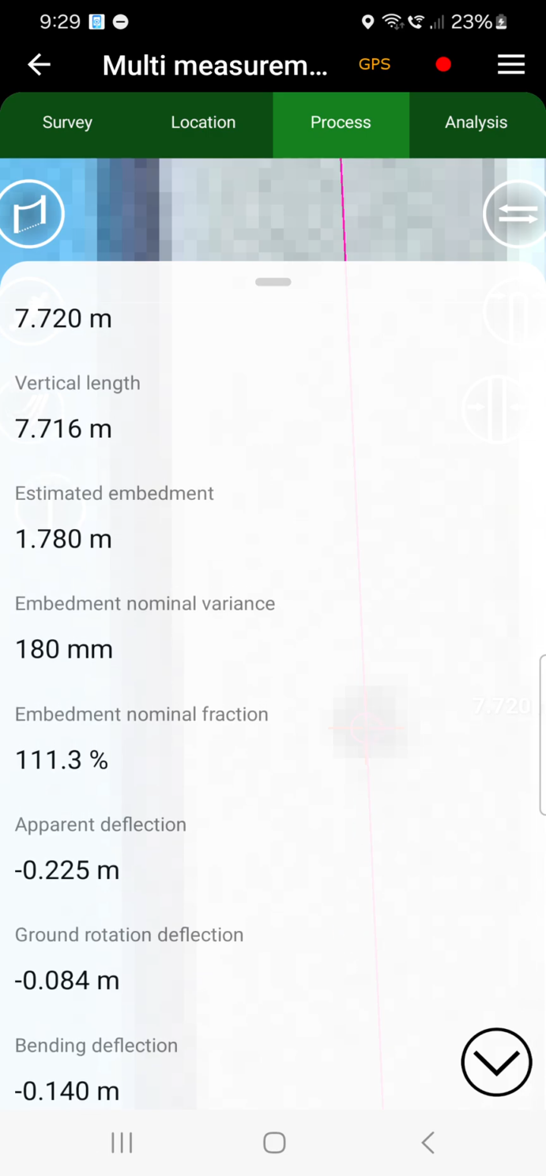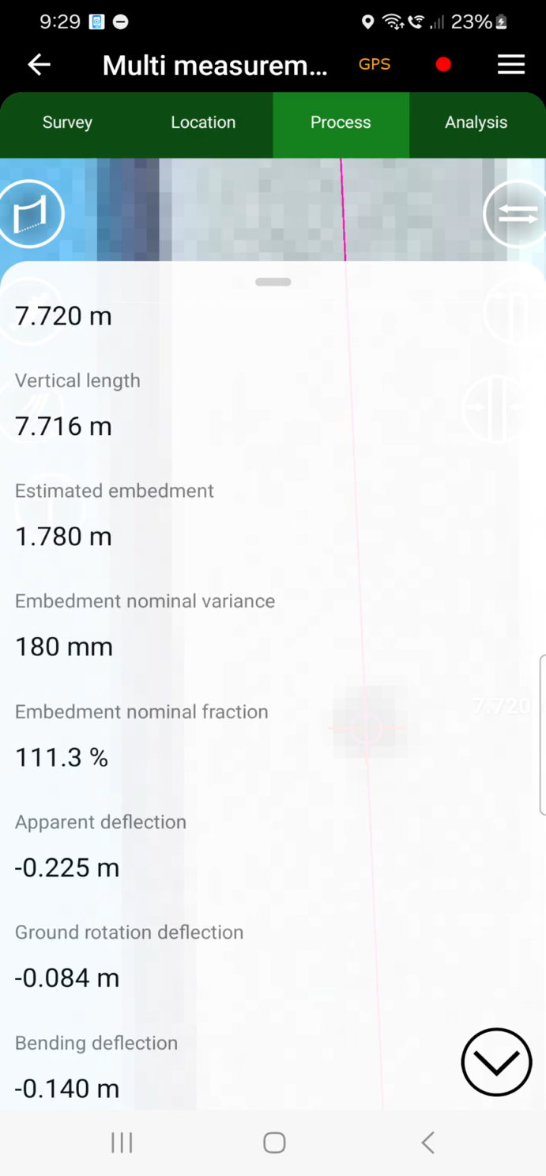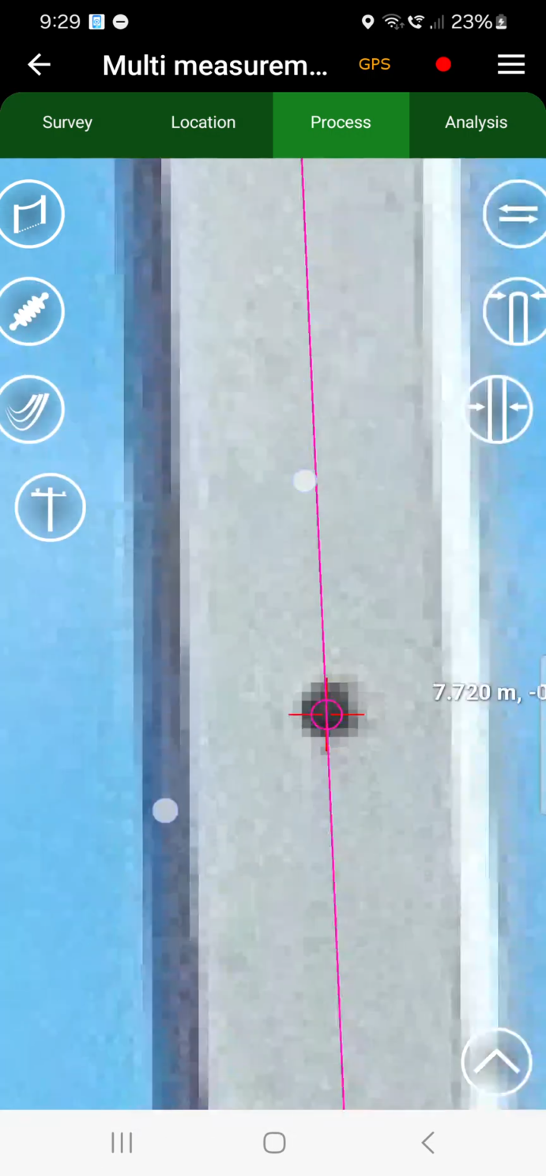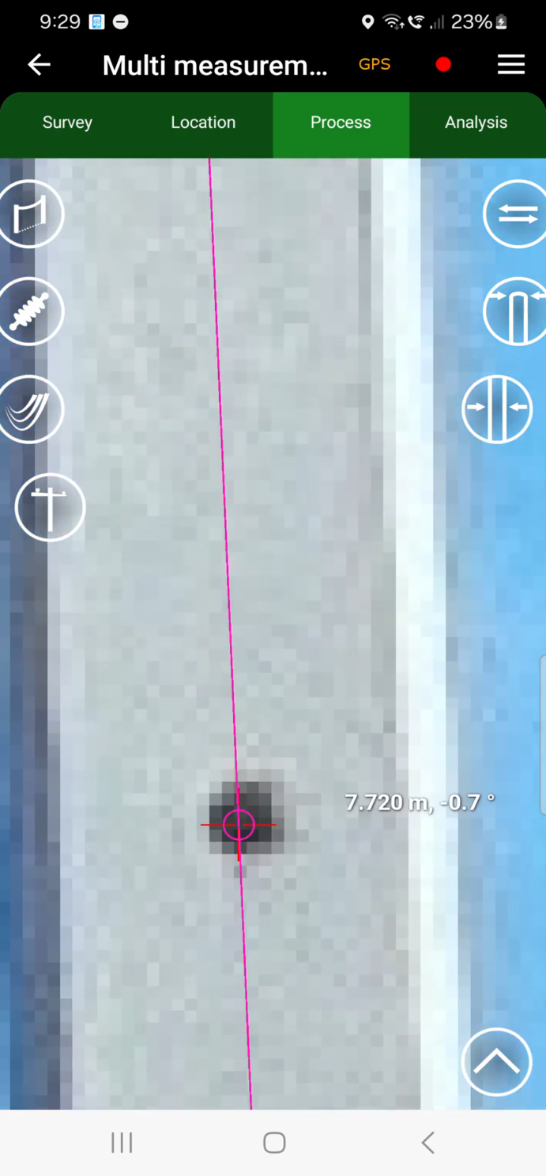The other thing we've got here is a deflection number, so it's deflecting by 225 millimeters, and then it also splits that out into the amount of deflection based on ground line rotation, or due to the bending deflection. So that is the feature for measuring the pole height, lean, embedment, and bending.